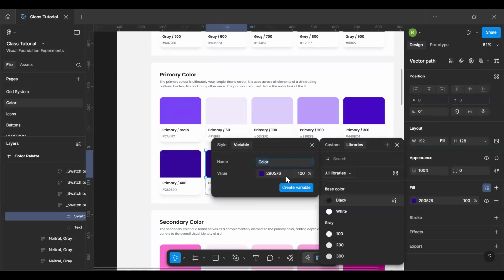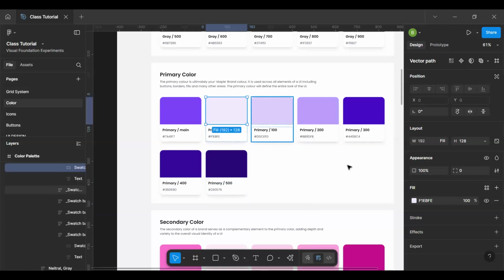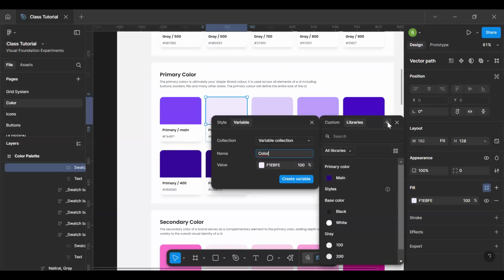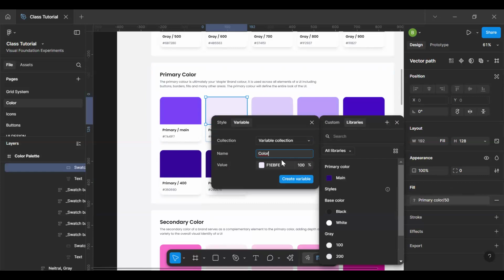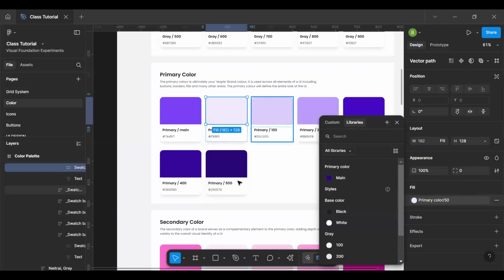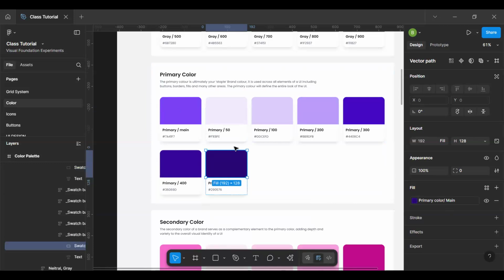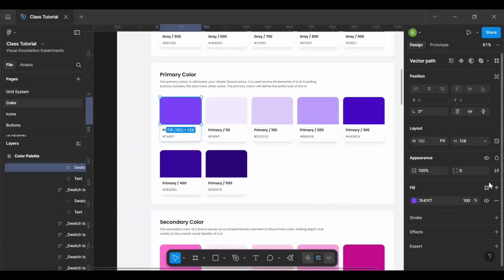So I'm going to name it primary color slash main. So I'm going to copy this. Then I'm going to use this too. So this is 50% of my primary color. And I'm going to take, oh, okay.